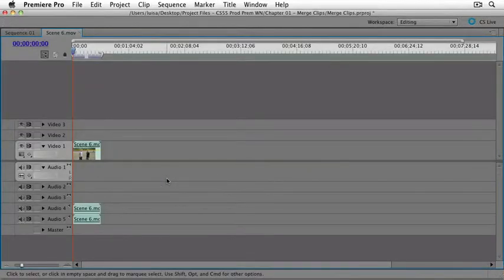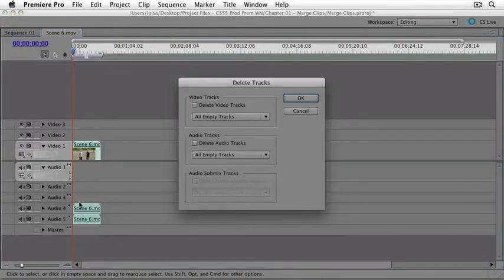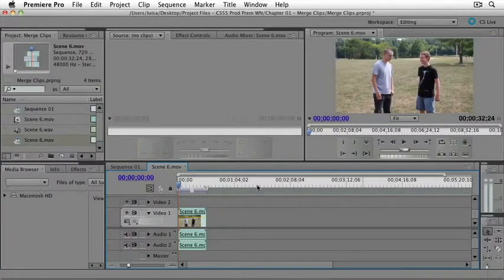As you can see, my audio is all the way down here and I have 3 empty audio tracks. To get rid of them, I'm going to right-click the name of any of them and I'm going to choose Delete Tracks. Check where it says Delete Audio Tracks and make sure All Empty Tracks is selected here and click OK. Pressing the tilde key again is going to return the workspace to what it was originally.